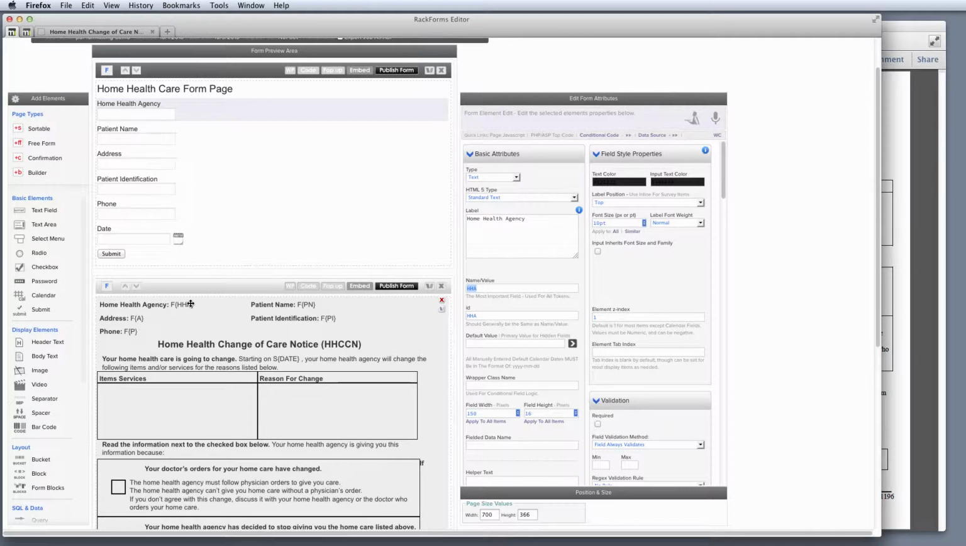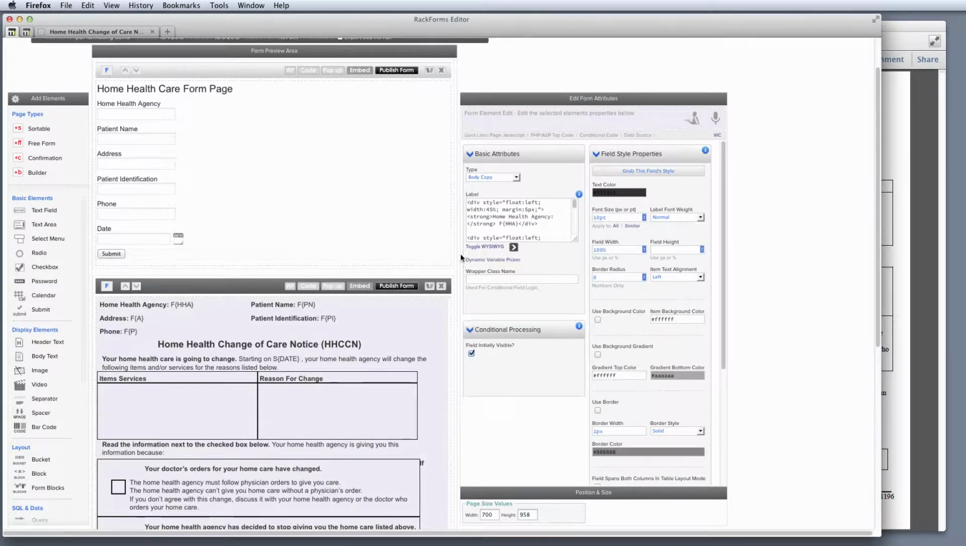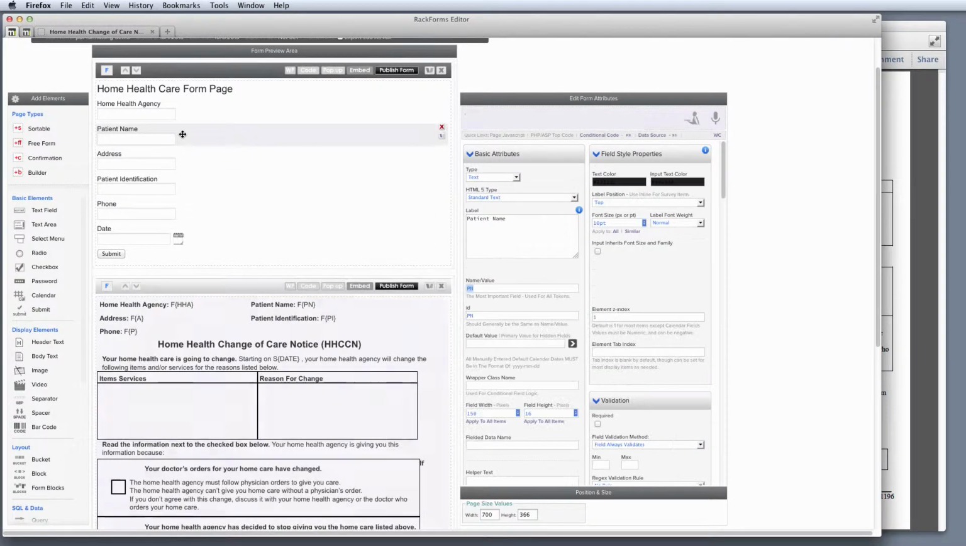These are RACForms tokens. F means grab the form field value from this field right here for the item named HHA. This patient name right here has FPN. So F means form field, and the PN means patient name. We just called this field PN. If we go to address, FA, its field name is A. Now we can call these fields anything we want.